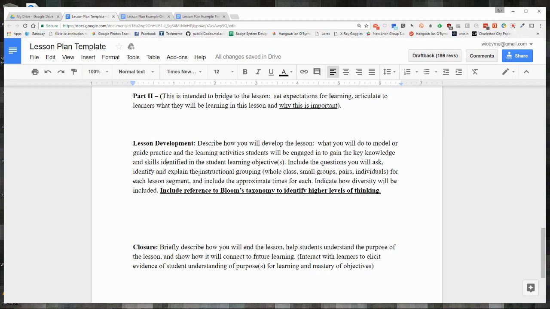So what are the pedagogical affordances of whole group, small group, pairs, individuals, whatever it is? Do you have students moving around? And if so, why? Or do you plan on just sitting in front of the classroom and talking and having students soak up the wisdom that's coming out of your mouth like they're sponges, which hopefully you're not. But how are you setting up the grouping, and why are you setting up the grouping for that?